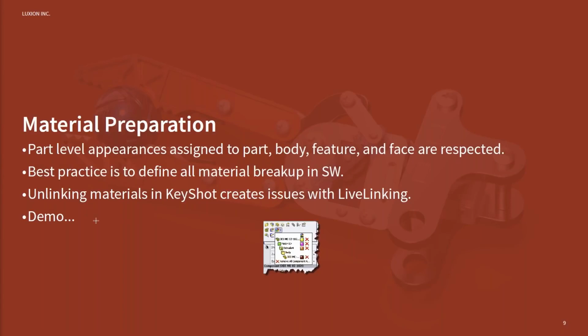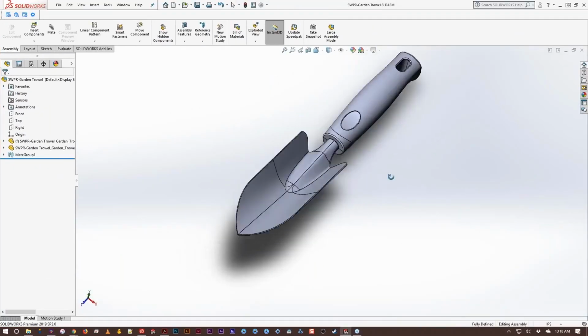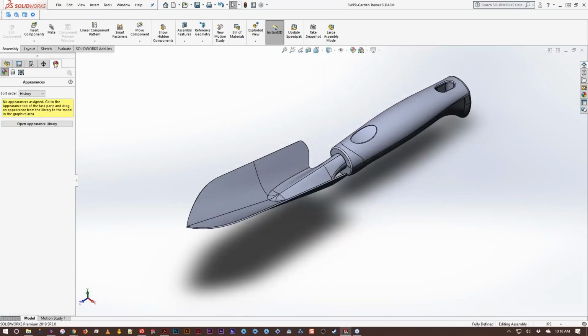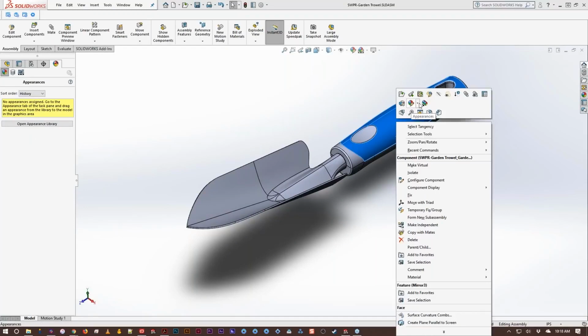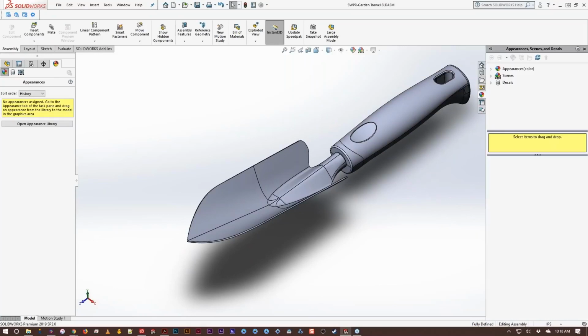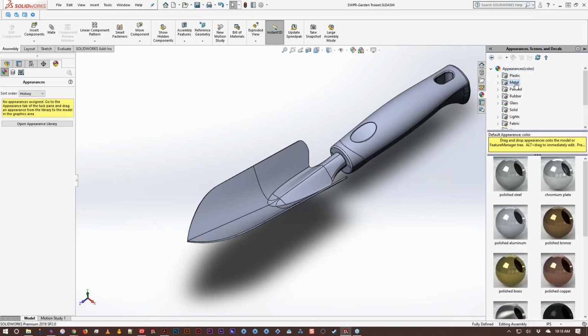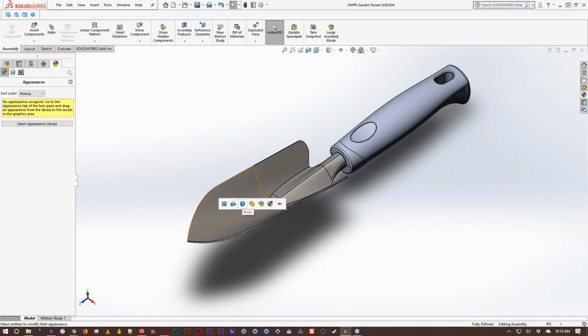So let's take a quick jump into SolidWorks and assign some appearances. So here I have my garden trowel. I have no appearances assigned. So if we go to the appearances tab, we can see it's empty. If we right click, you can see the different options here, and it's just that default gray material assigned. So in this case, I'm going to go over to the appearances library and start assigning some materials. Maybe I'll grab a matte steel for the spade.